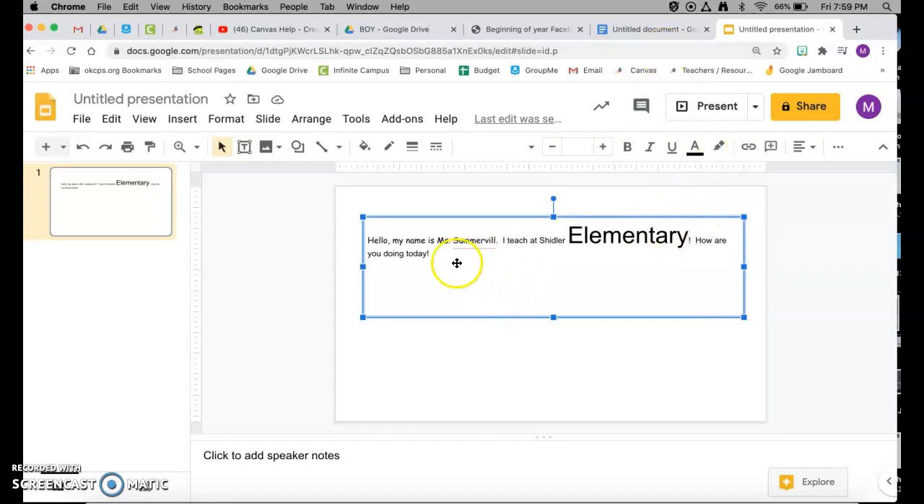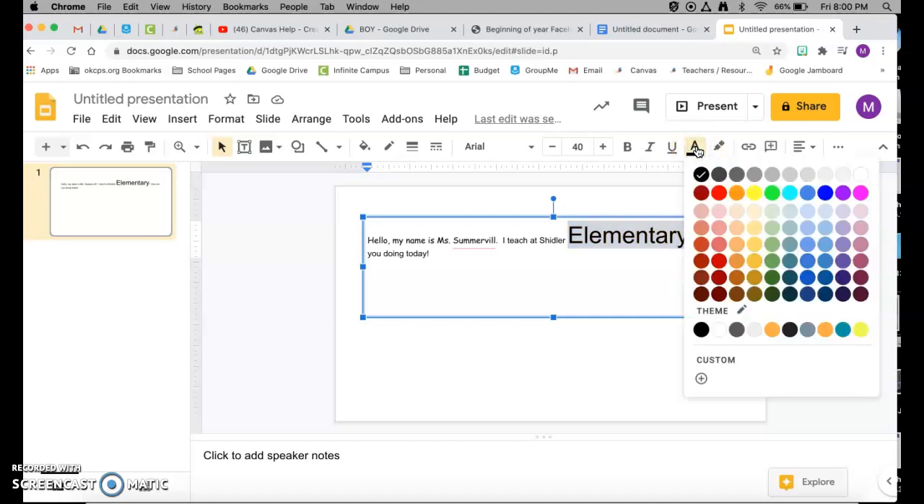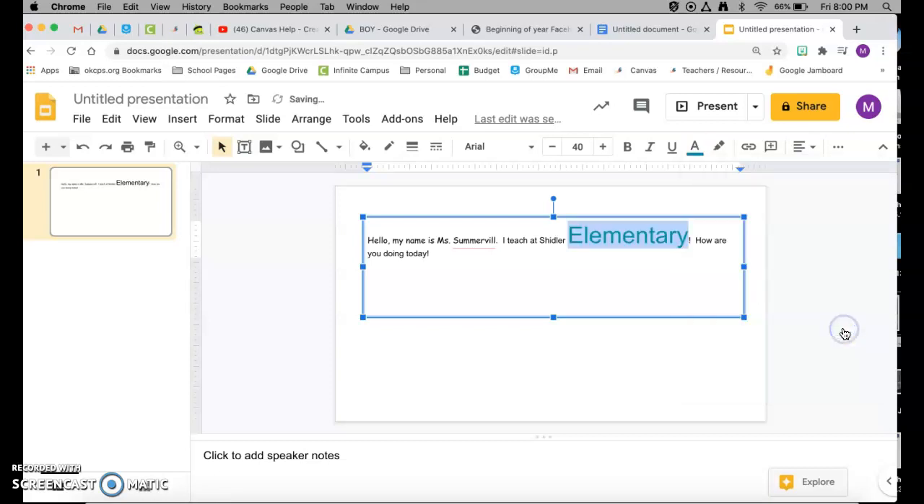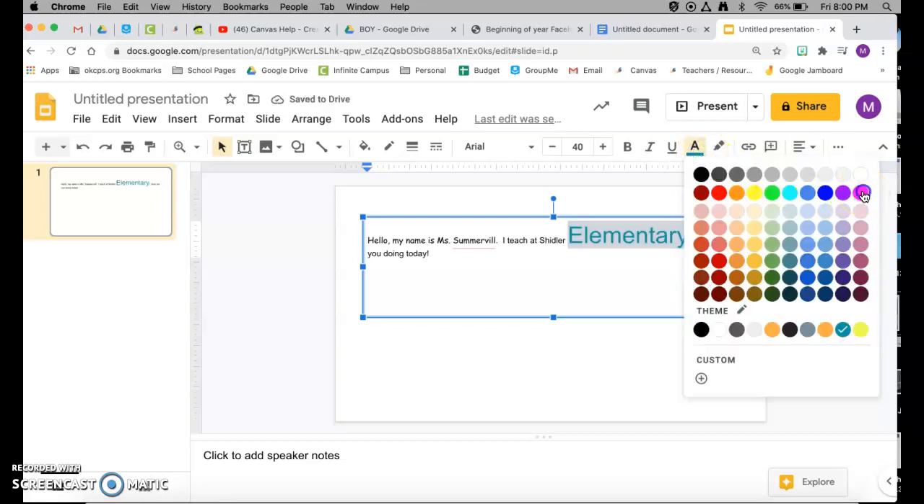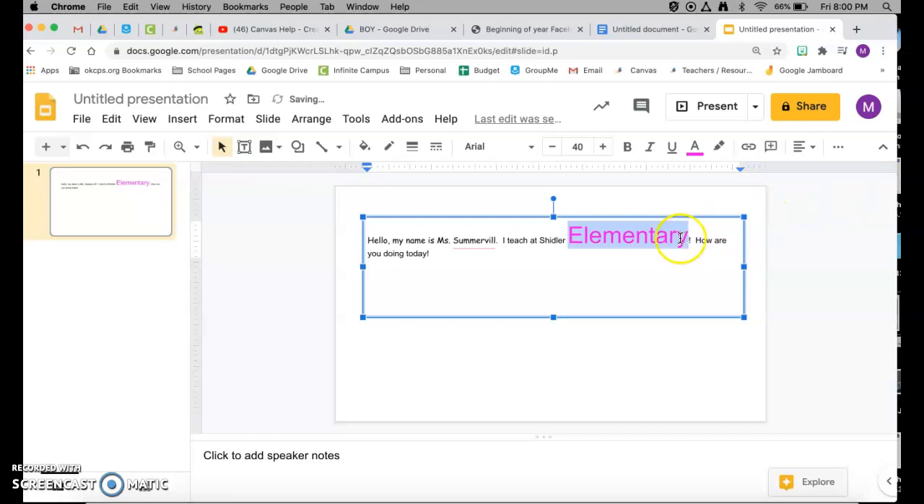Now, let's talk about changing the color of the font. So I'm going to highlight the word elementary. And if I come up here to my toolbox and I look for this A that says text color, and I click on text color, it brings up a bunch of different colors. And so I can pick whatever color I want that to be.